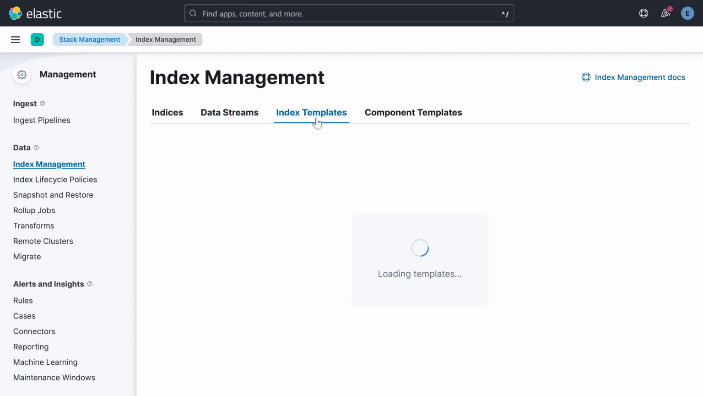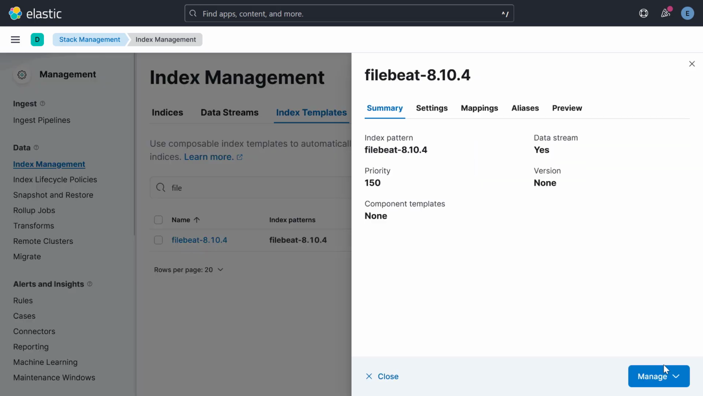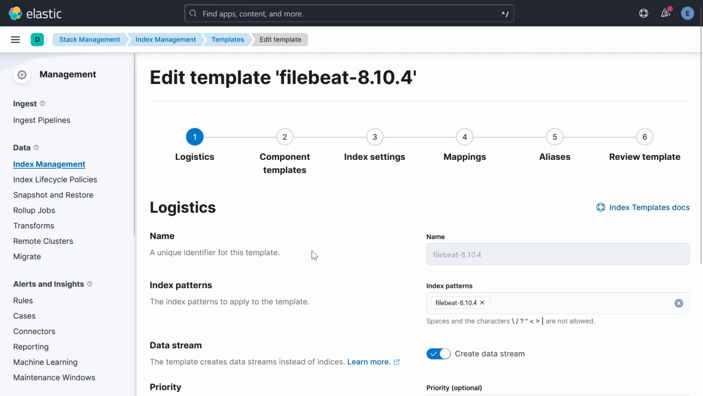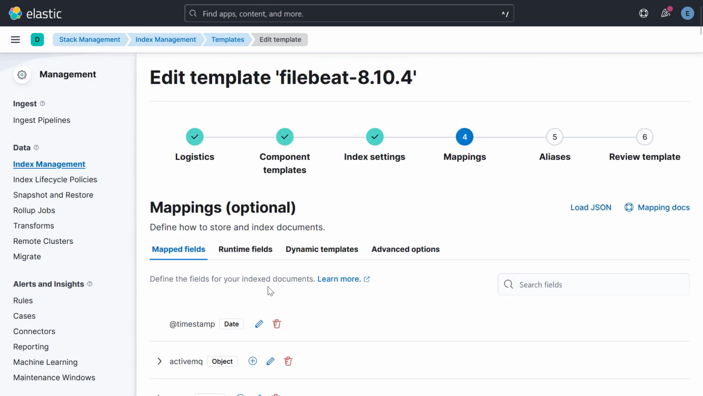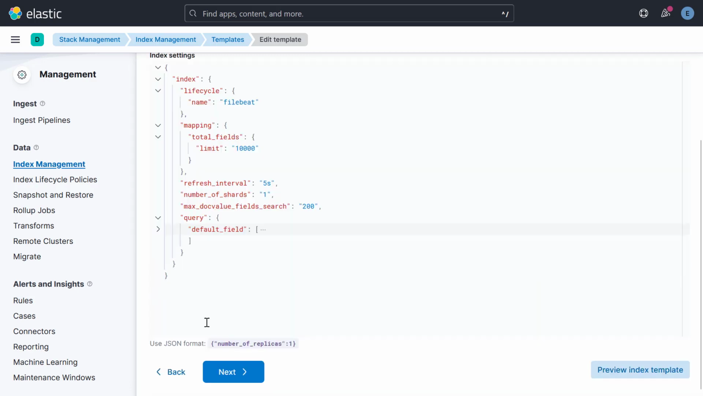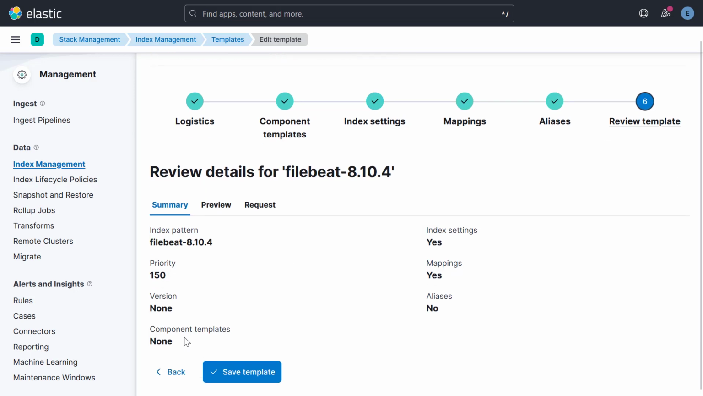So you can even modify the Filebeat index template. Go to the index templates and search for Filebeat and click on Filebeat, go to manage, edit, and maybe you can change the index mapping, the fields the index is mapped to, and you can change the index settings. I can add this field like number of replicas as 1 or else number of replicas as 0, and at the end go to the review template and save the template.